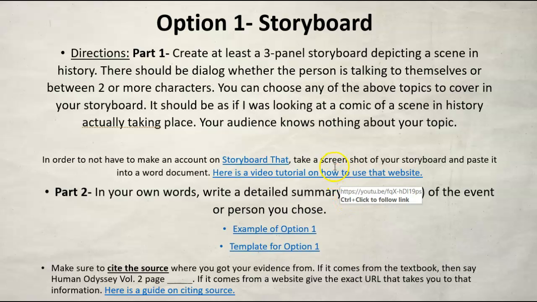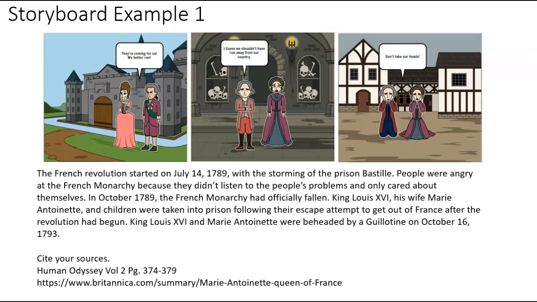Here is a video tutorial on how to use Storyboard That and I'll show you where else to find these resources. And make sure that you cite your source, so tell me where you got your evidence from, whether it's the textbook or whether it's another site. There is a guide on how to cite sources, so make sure you check that out. Here is an example of what your storyboard could look like. You can see that there are 3 panels and there are people saying something.